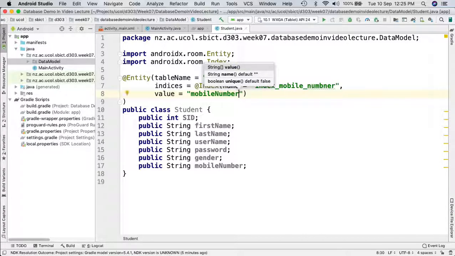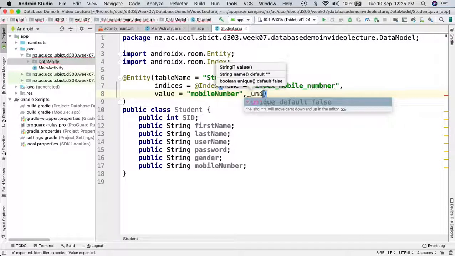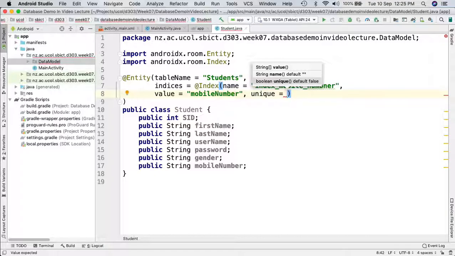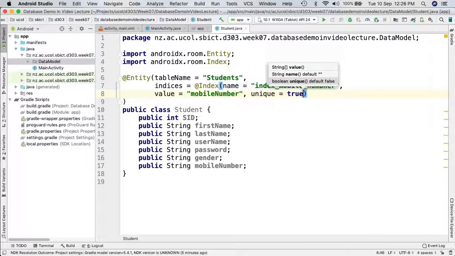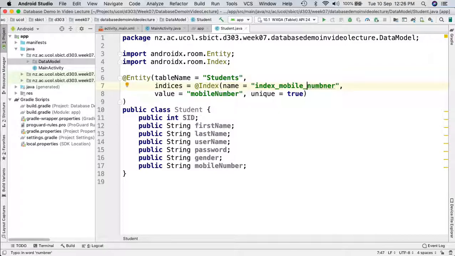mobile number, and then we can say whether it will be unique or not. By default unique is false, but we are saying that it should be true. So this is the index value that we have defined here. We have given the name to that index, on which specific field we want to apply it, and what the constraint will be, whether it is unique or not.